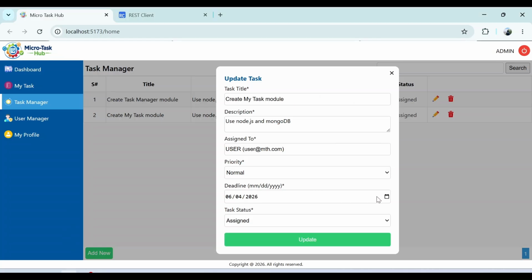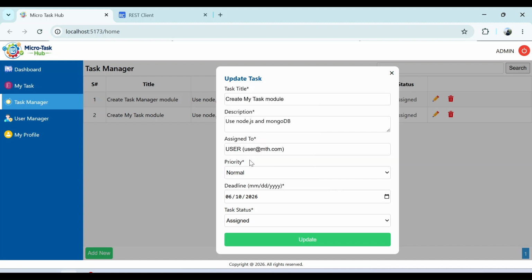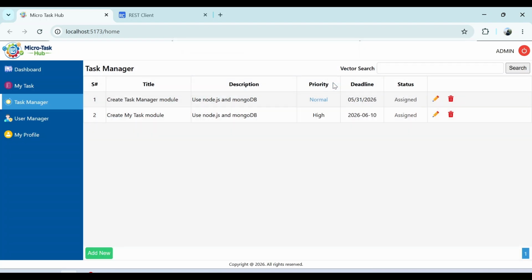So let me change the deadline as 10th June and priority as I. Then click on update. We'll get a response from the Node.js project: task updated successfully. Click on OK. The pop-up will be closed automatically and the page will be refreshed. So the changes we made are reflected on the front end.